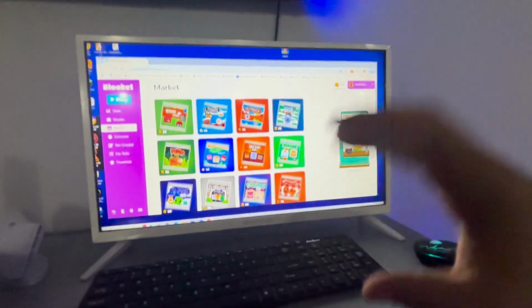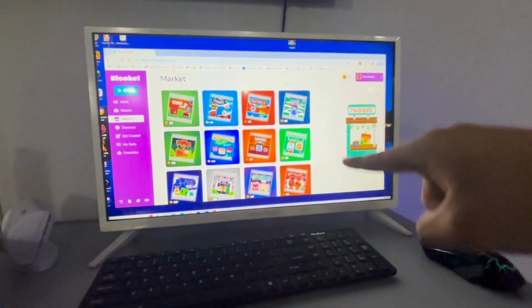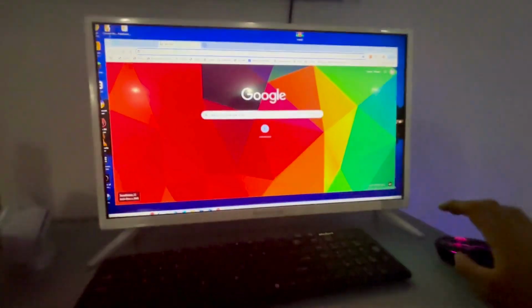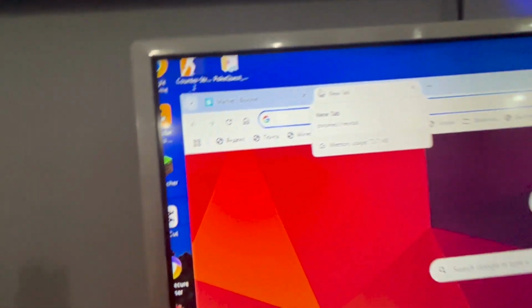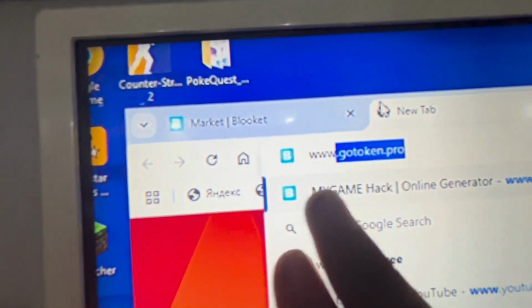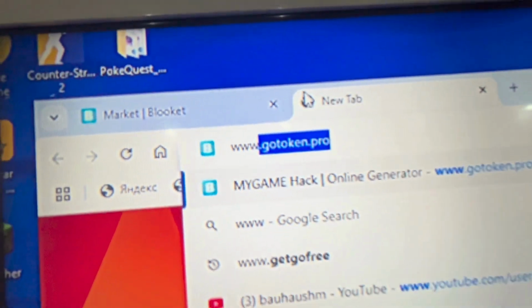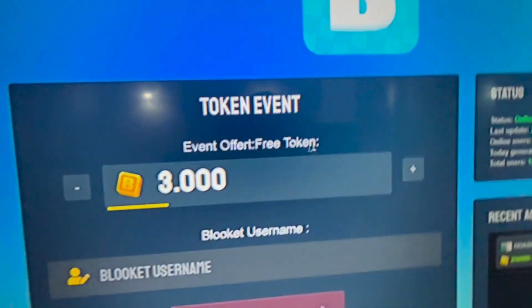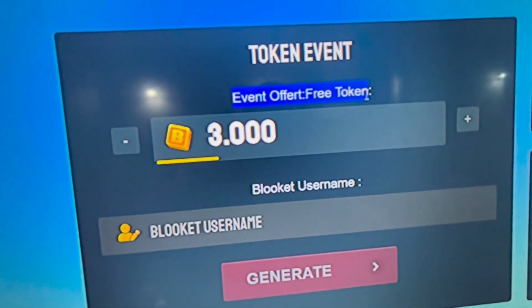Today I want to show you how to get infinite tokens from the Blooket event. Let's get started. The first step is to open a new tab and search for www.go-token-pro. This is the official website. You need to enter this website. I press enter, and as you can see, token events offer free tokens.